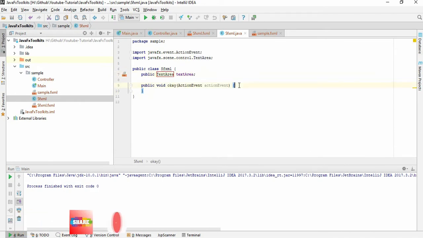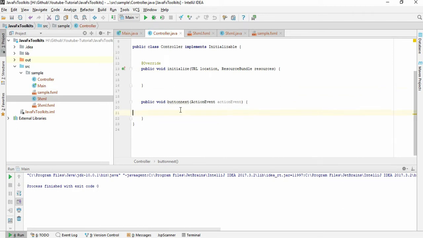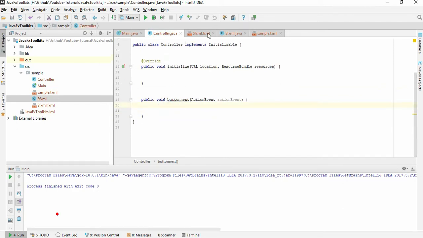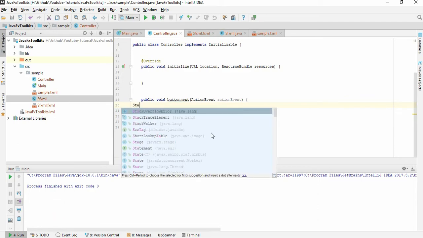What I'm going to do here is just print this text area, whatever I need. So textArea.getText. So when we open this sfxml from the main controller, we will write something in the text area, and it will print in this console. So we need to write code in buttonNext so that we can open this FXML. First we need to create a stage.